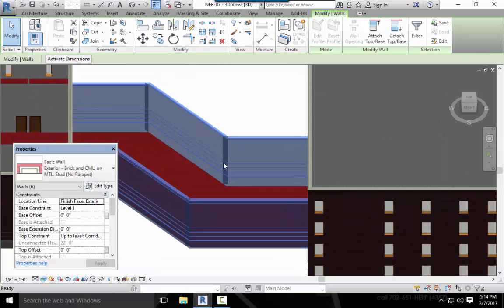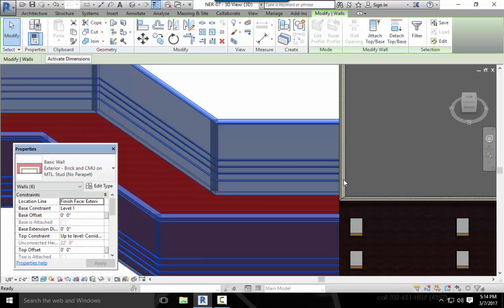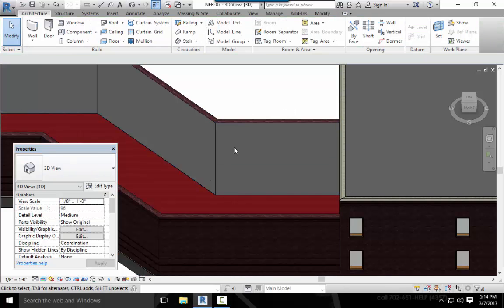So basically what we've done is this wall over here has this gray parapet cap. These walls over here don't have a parapet cap. That's all that procedure was to do. On to the next step.